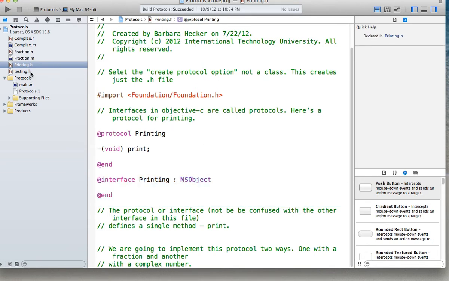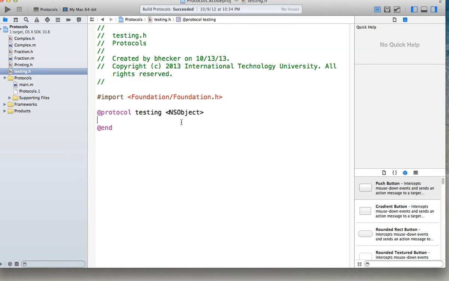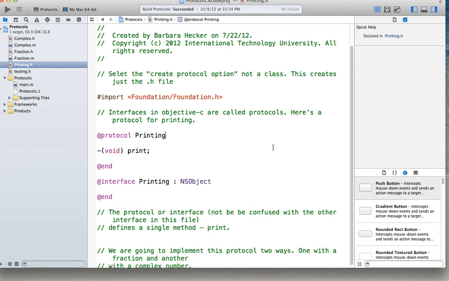So I'm going to remove my testing one, but if I look at my testing one, I see I just have the protocol in here. And the protocol follows object. So if I compare this one with this one, we took out the NS object, we put the NS object down here, and we just declared the protocol here. Two different formats, doesn't really matter which one we use.